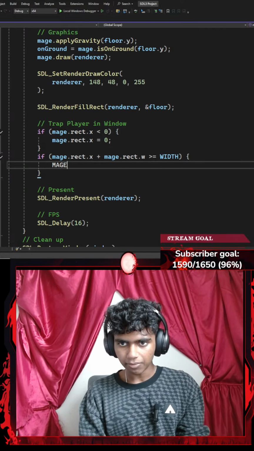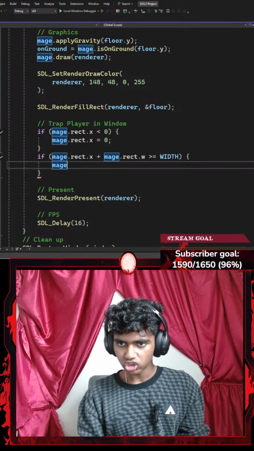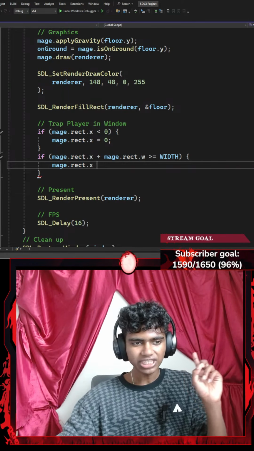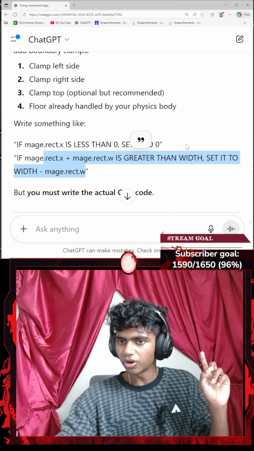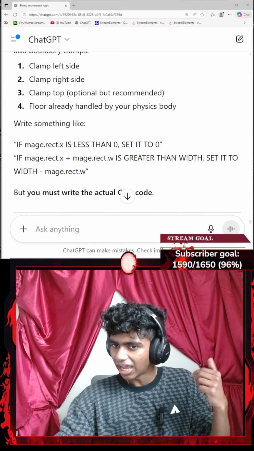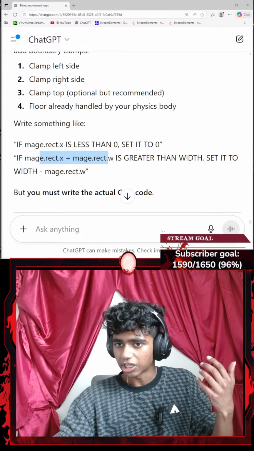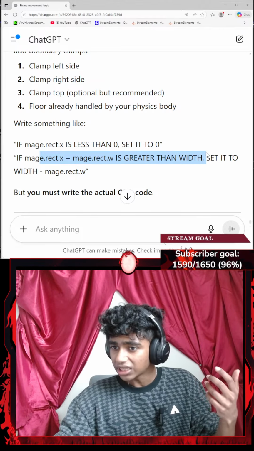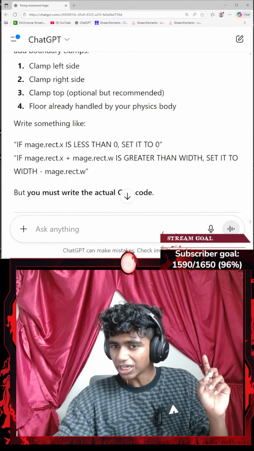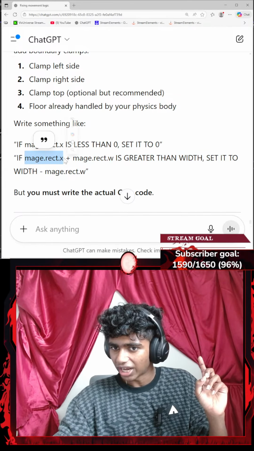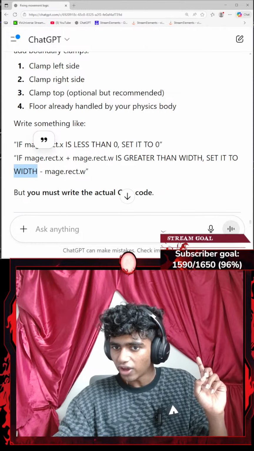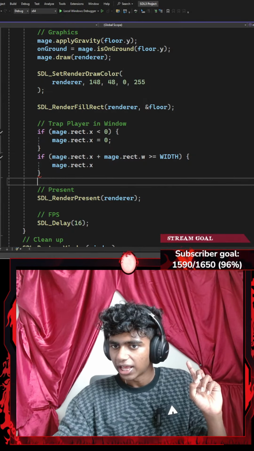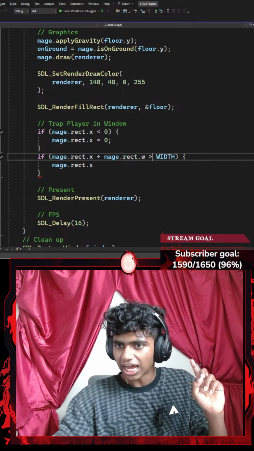And then I'm gonna set my mage.rect.x-axis. Okay, did I have to set my mage.rect.width? If my mage.rect.x-axis plus my mage's width is greater than my window's width, set it. I'm assuming it says set my mage.rect.x-axis to width minus mage.rect.width. Okay, so if this is the case, I set it.